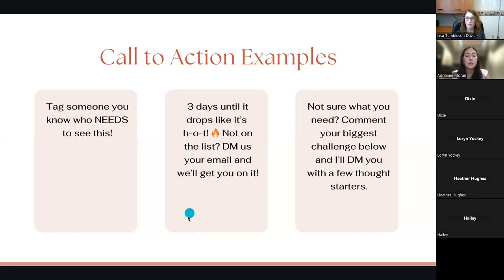Those are just a few things to keep in mind, that when people feel as though there's limited availability, that it's not going to be here for a long time, it kind of creates a sense of urgency. So you want to create that sense of urgency and pair it with a call to action.